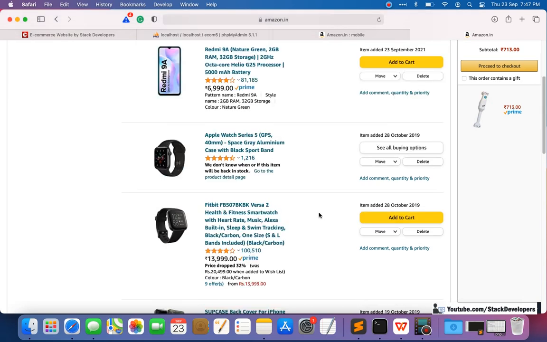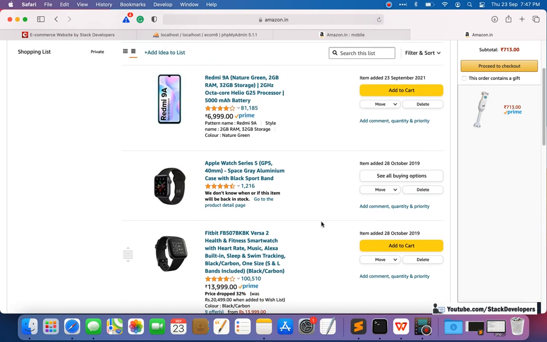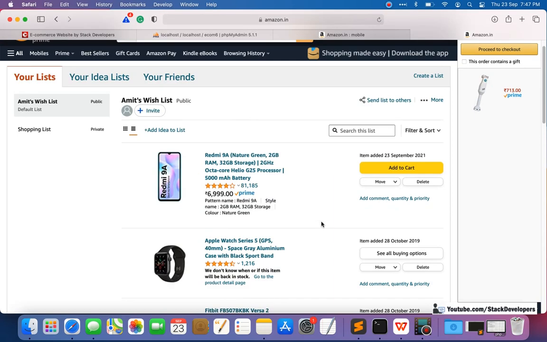You can see the other items as well that I added sometime in the past that I want to buy but have not bought. So this is similar to the shopping cart, where you can keep your favorite products, and you can buy them whenever you want. So let's start working on this one.